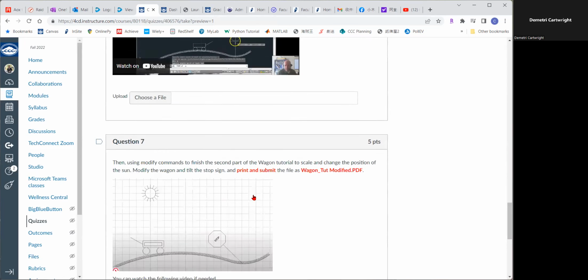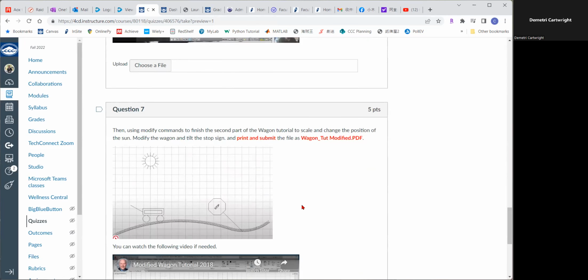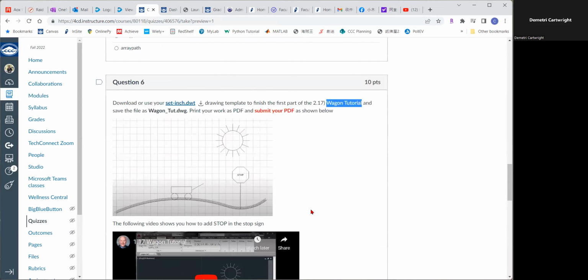The next one is for once you finish the previous one, and I wanted to show you the previous one again, so I will show you the difference. This is the previous one. The car is right here. It only has one shell of the car. The stop sign is upright, the sun is on the right.